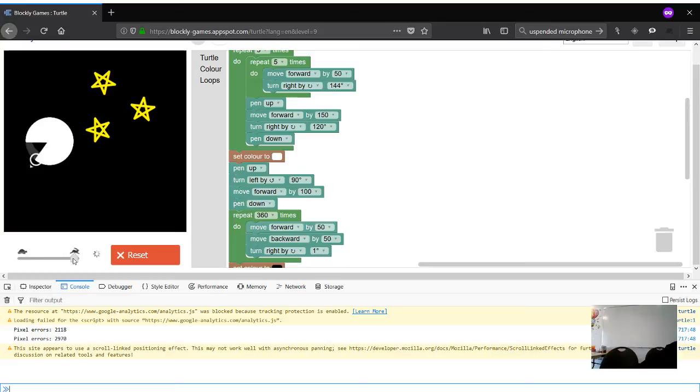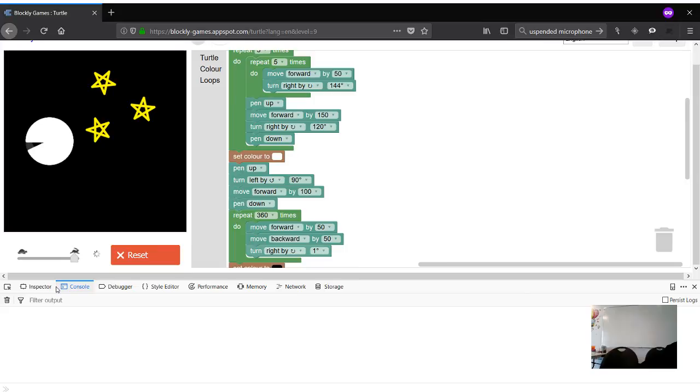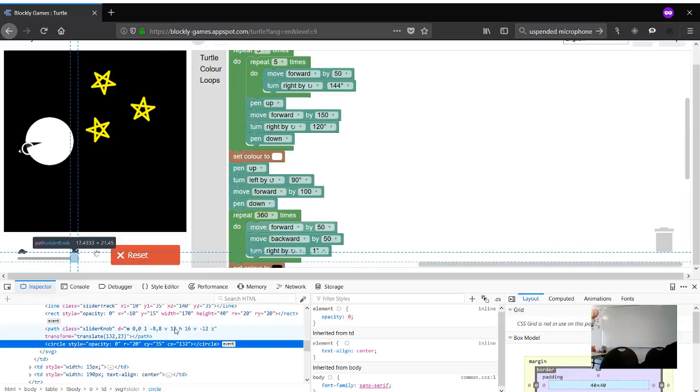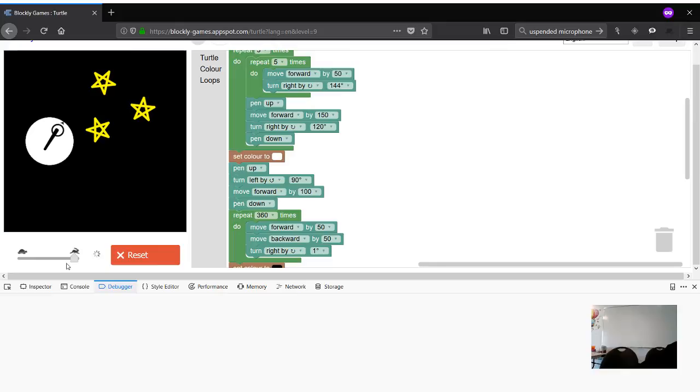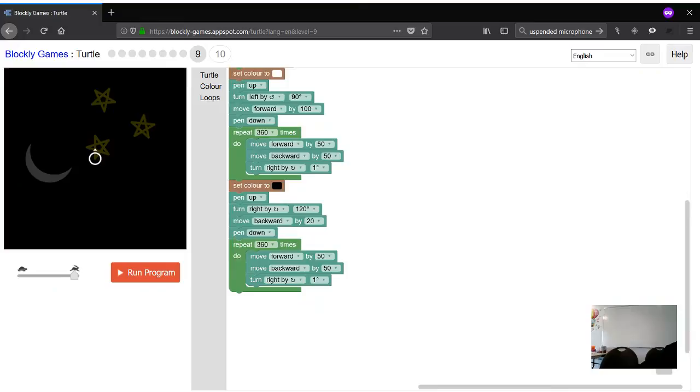Pixel errors? That's weird. Yes, I see that, but it's okay as long as he's quiet. Okay, I think we figured out this needs to be forward instead of backward.